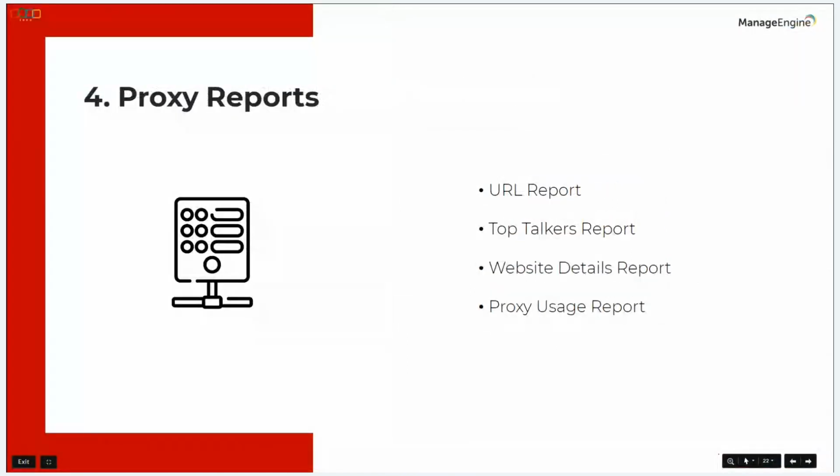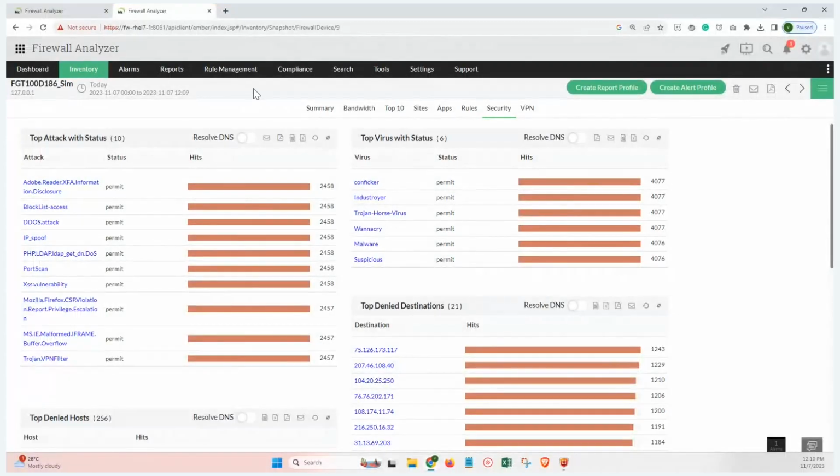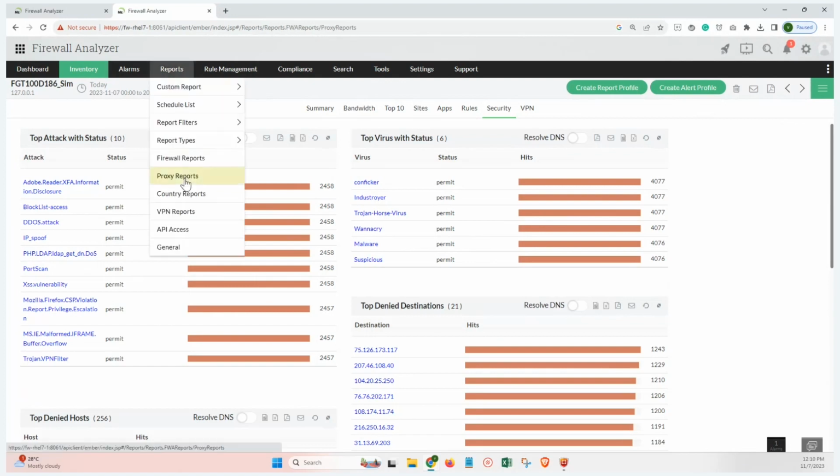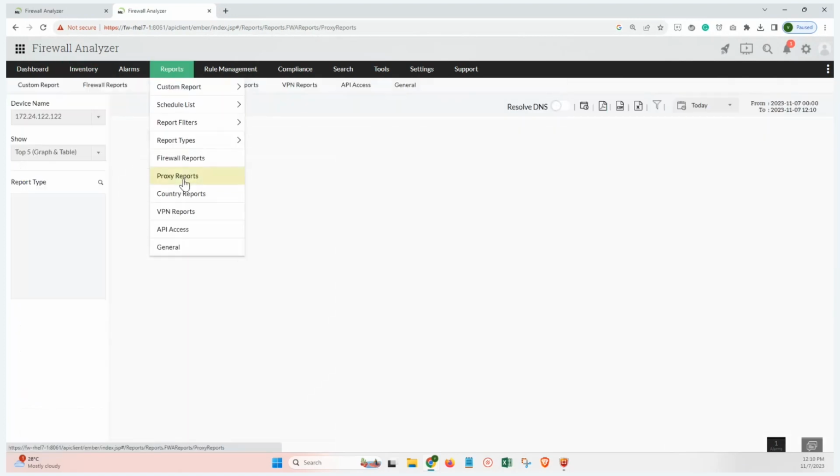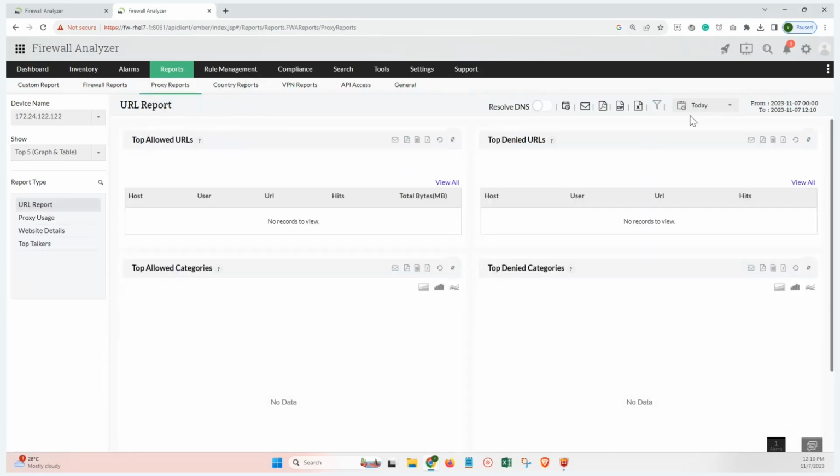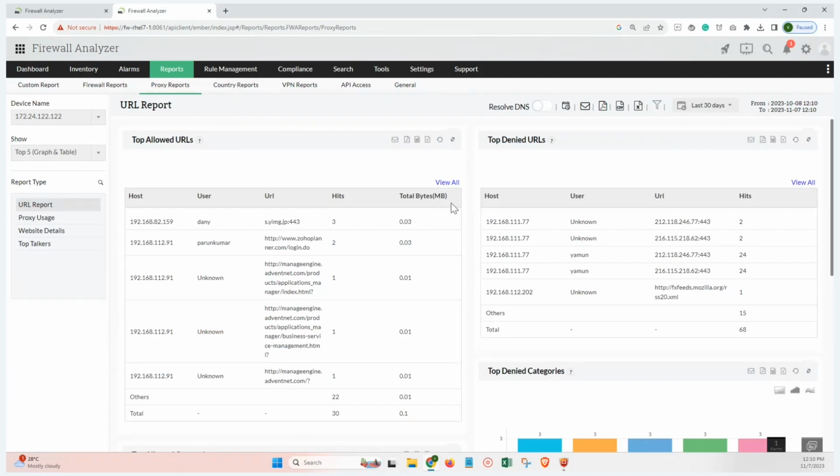So Firewall Analyzer is also capable of analyzing the logs from Squid proxy servers and is capable of generating URL reports, top talkers report, website details report, and also proxy usage report. Let me quickly take you to the product to show this to you in working. To access your proxy reports, simply go to reports and click on proxy reports. Right. So now I'm going to set this data for the past 30 days. And let's see what Firewall Analyzer has captured from this proxy server for the past 30 days.